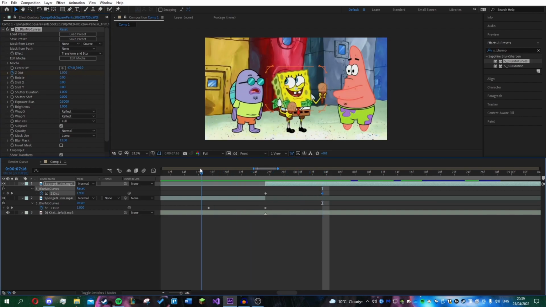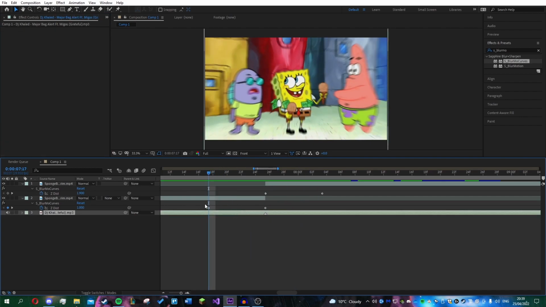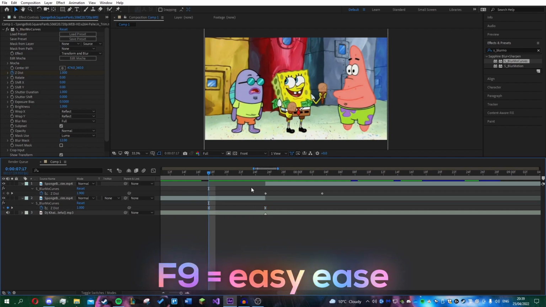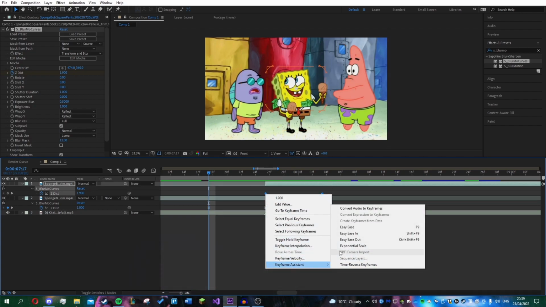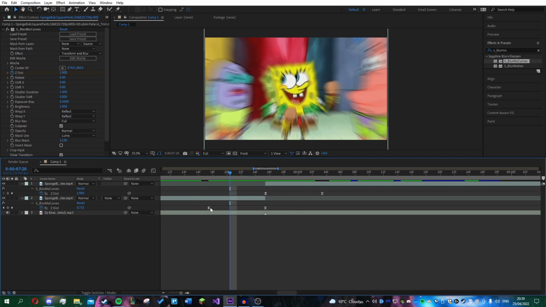And that's pretty much our transition done, but we are just going to smoothen it out and make the keyframes a bit nicer. We're also going to add a warp effect as well. So select both the keyframes and hit F9 on your keyboard, and do that for both clips. You can also right click, go to the keyframe assistant and do easy ease, and that makes it a little bit better. But we're also going to play around with the graph.